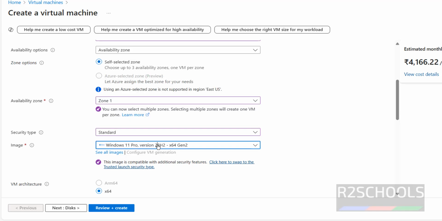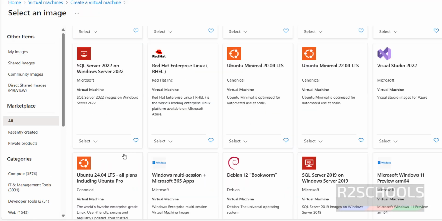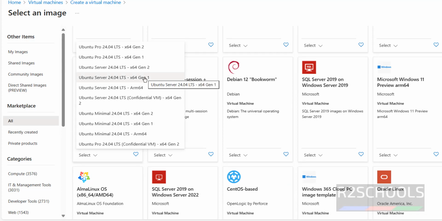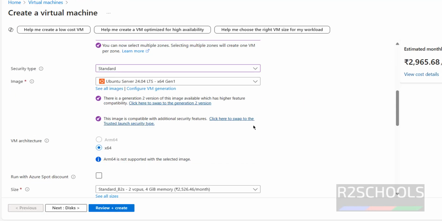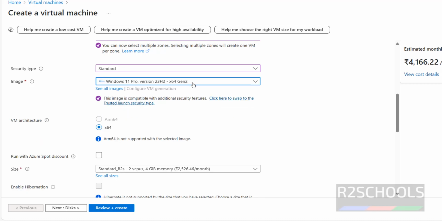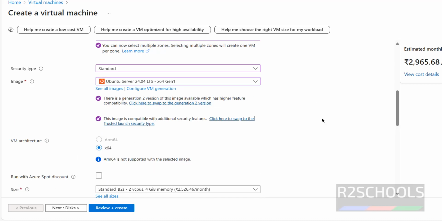Image means whether it's Ubuntu, RHEL, CentOS, etc. Click on see all images. Install the latest Ubuntu machine. So select Ubuntu 24.04 LTS. See, for Ubuntu machine cost is less. For Windows it is high. So select it.